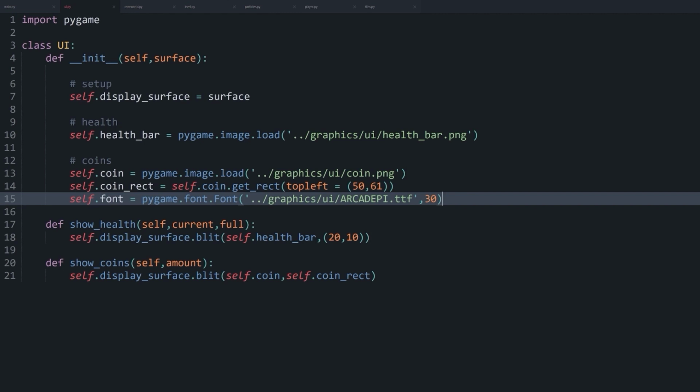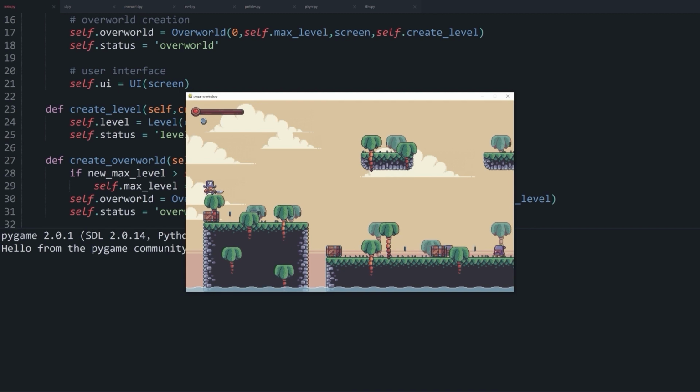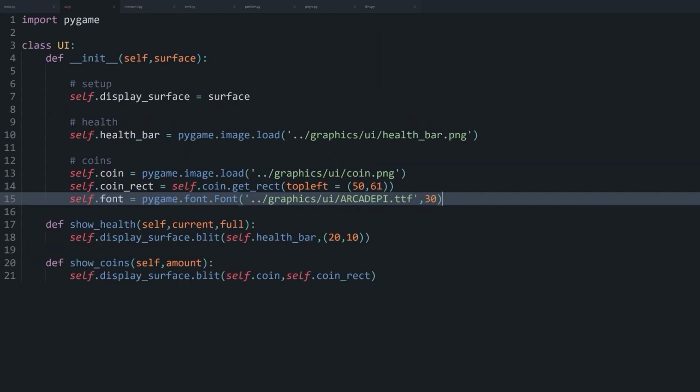And to test if this is working, let's just run the game and go to level, and we can't see an error, which means we could at least import this font here.